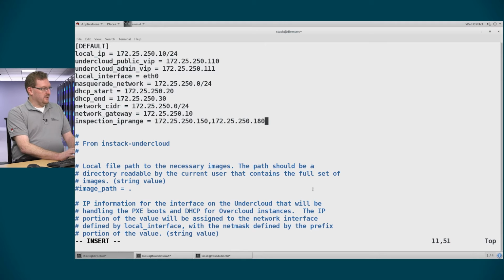All right, so I just want to double check my settings here, make sure that you get the right IPs and other things that are available for your machines. So if you have different IP addresses, you want to change these. If you're following along in a classroom, simply fill out the same IP addresses that we're using here. So the local IP address is 172.25.250.10. That looks good. Undercloud public VIP is .110, .111 for the admin virtual IP address.